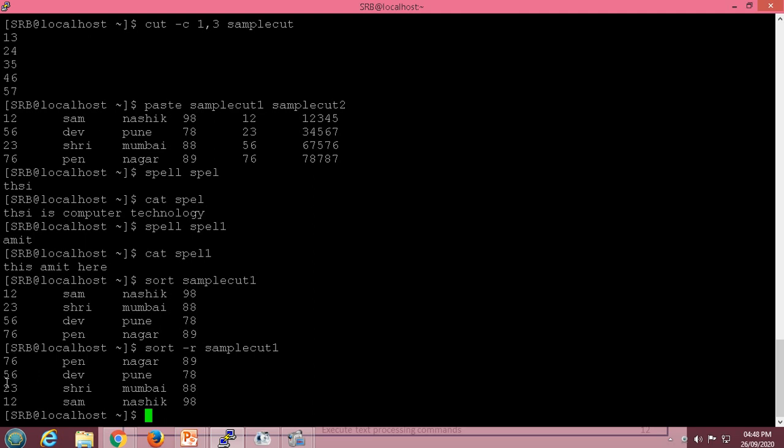Now suppose I want to store this particular output in some other file. For that I am having the option -o. So sort -o. First I will need to specify here the output file name. So my output file name is output, and then the name of the file on which the sort operation needs to be completed.